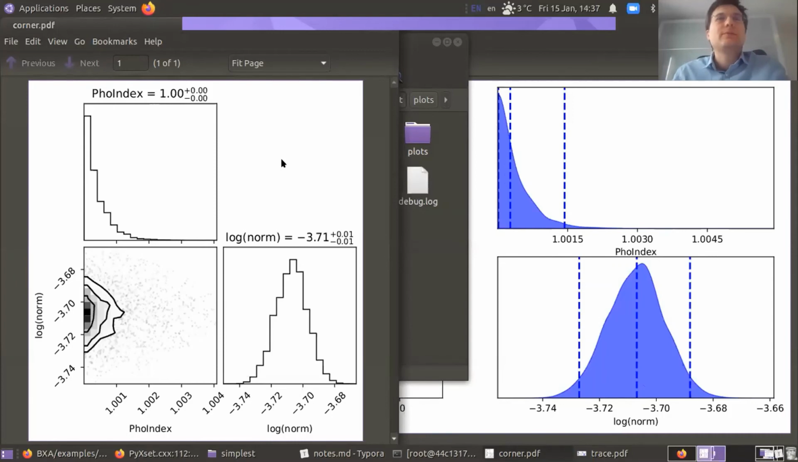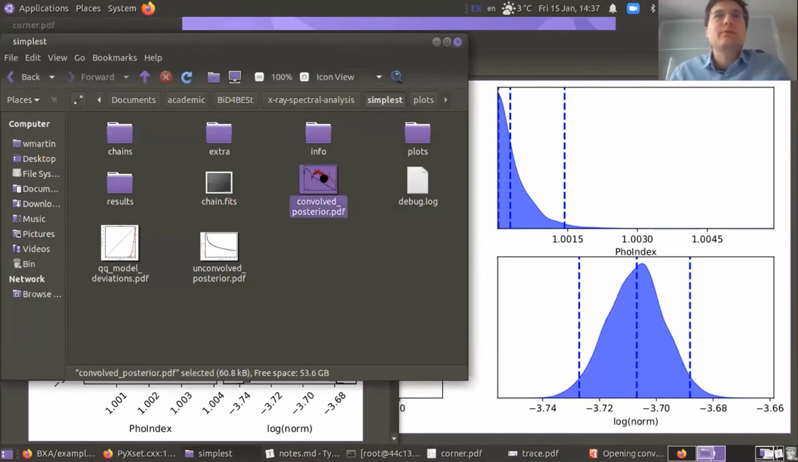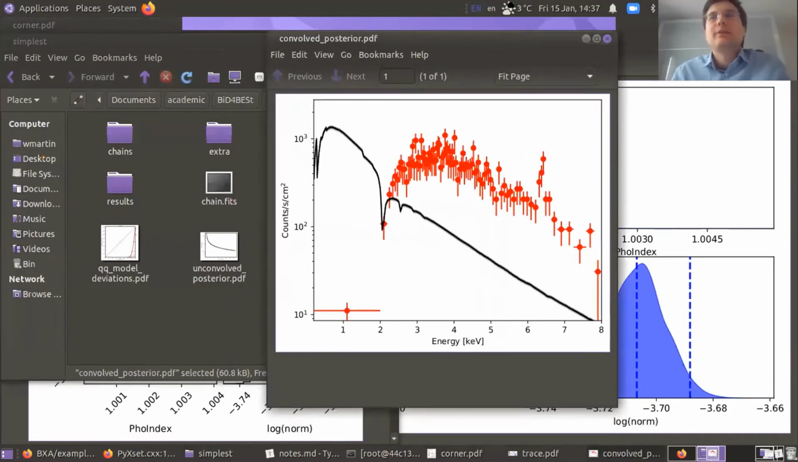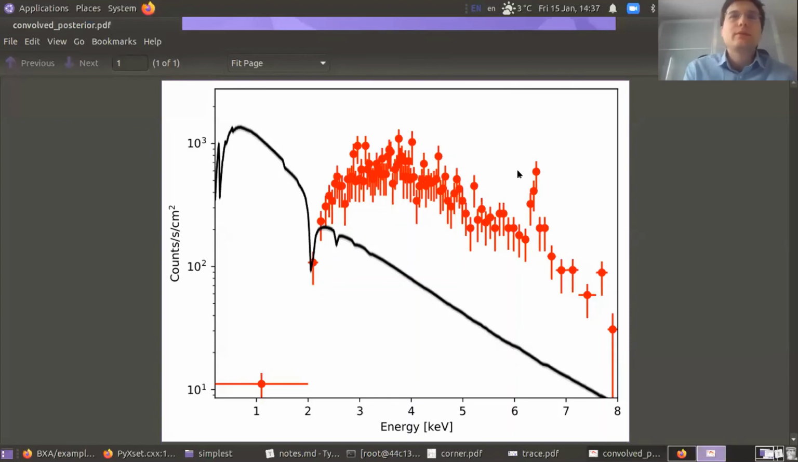Yes. So if you show the convolved model plot again, this is in PyXspec, just so people are not confused. For PyXspec, BXA also makes some nice plots, but you still have to do it yourself. So you said that the photon index is not allowed to go below 1? I think so. This is a reason why this is not a good fit.